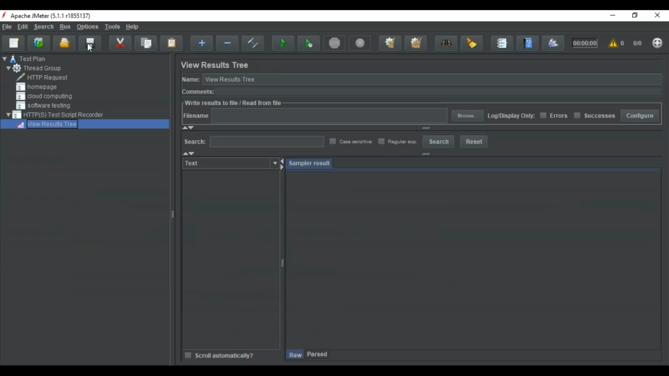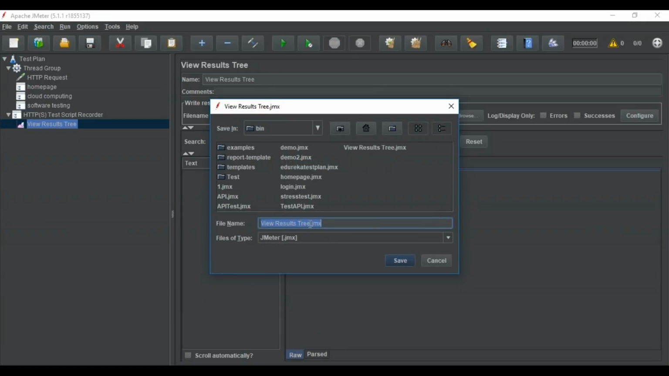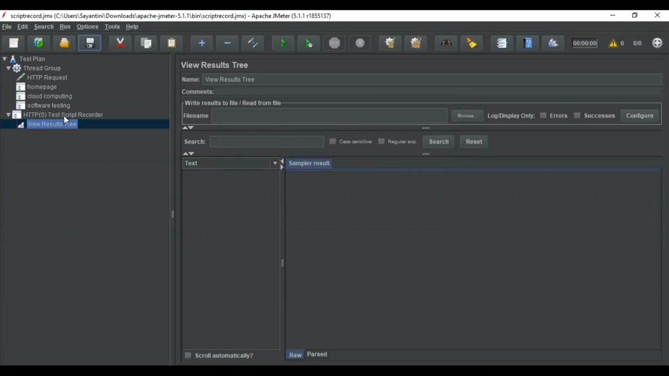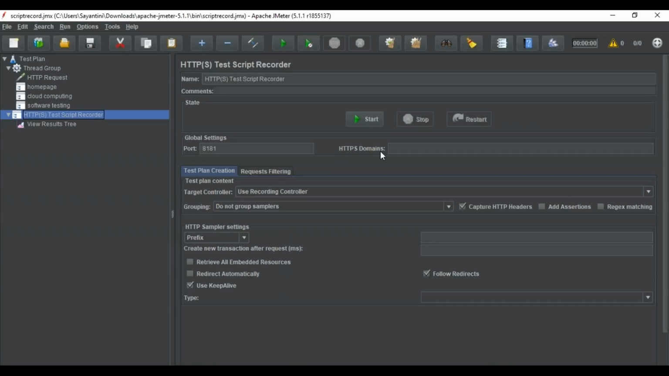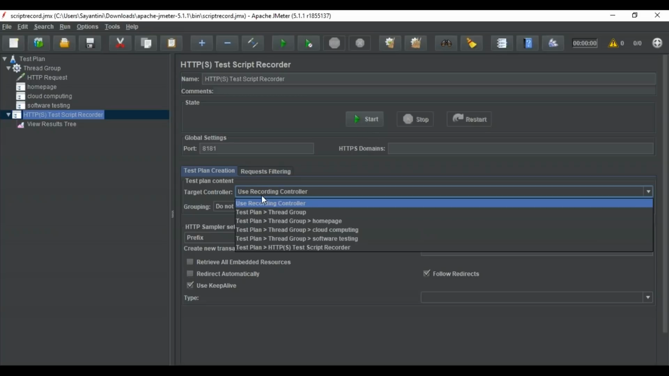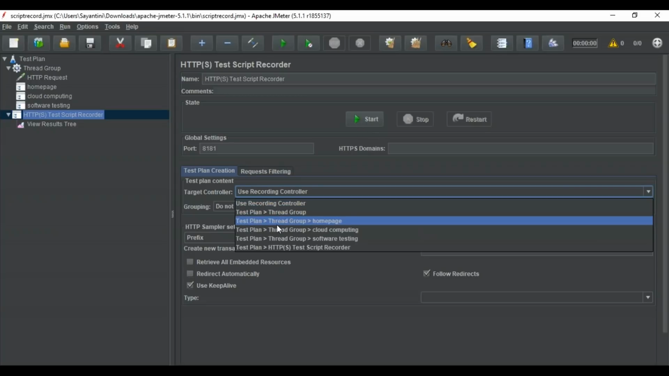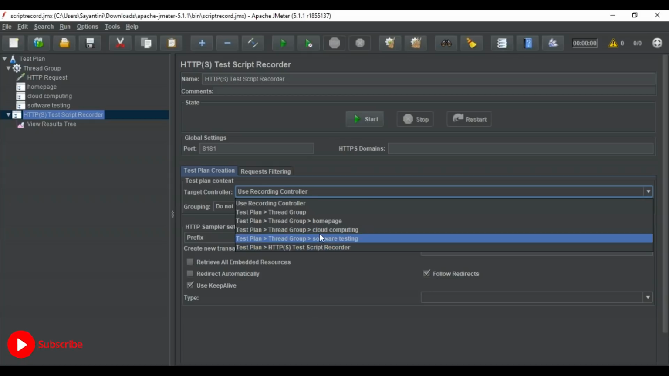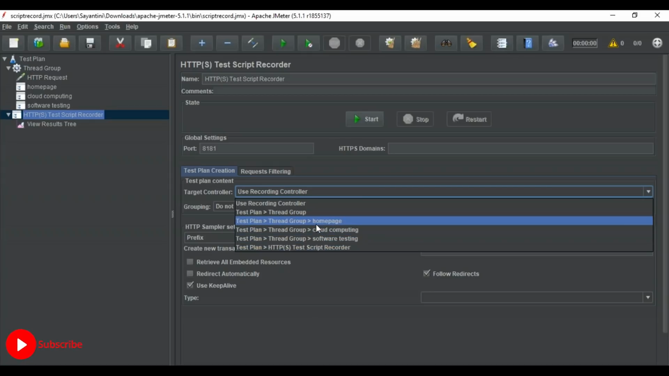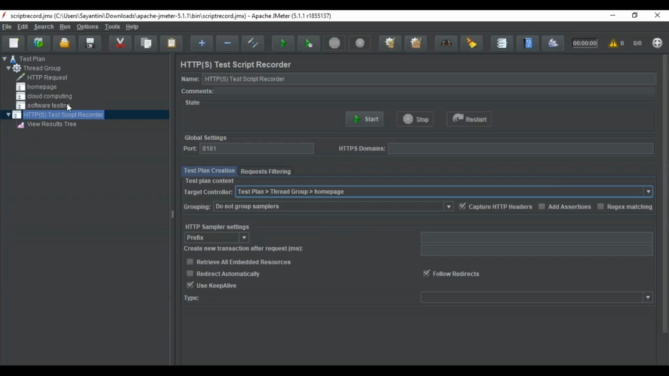Now before we start the test, let us just save this one. So I'll just save it as script record and save it. Now once I've saved it, I'll just go back to my test script recorder. Now before starting the test, I will set the target controller. So this basically shows where you want the script to be recorded. So for the first one, I'll just save it in the home page. So now whatever is recorded goes inside our home page. So now once this is done, I'll just start the test.